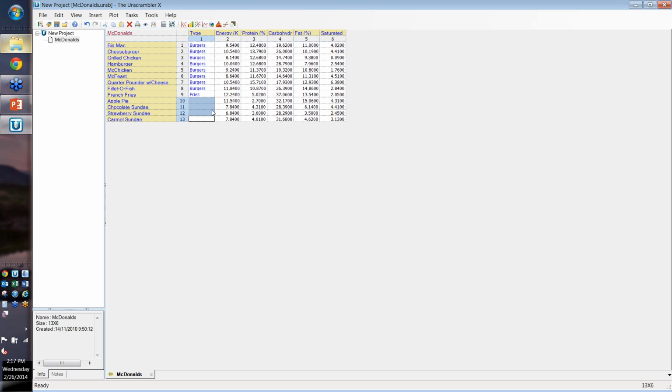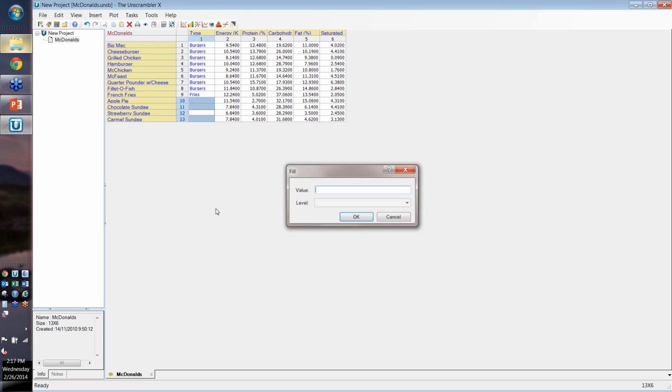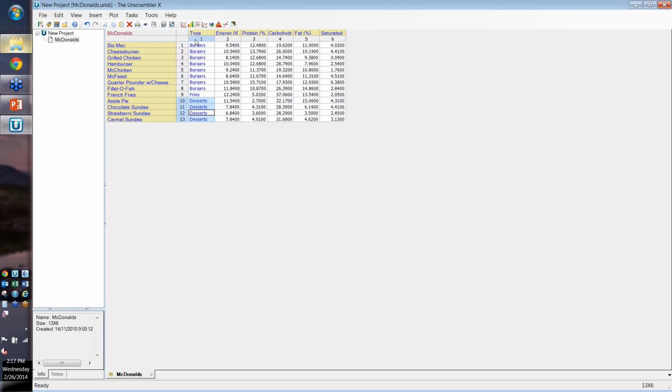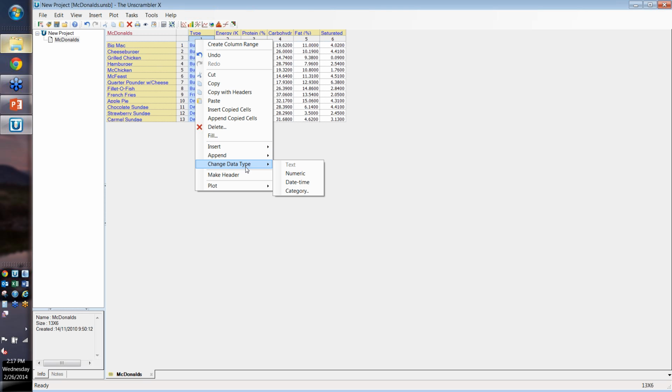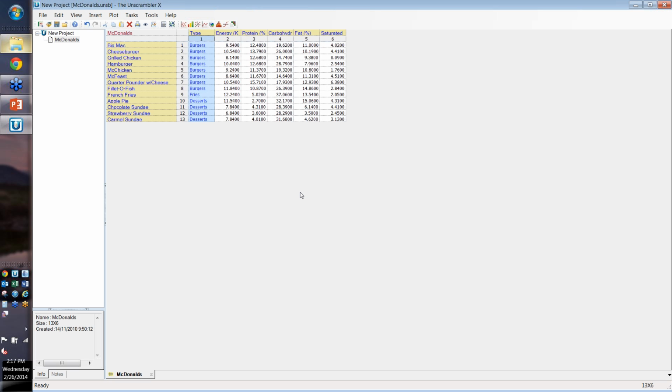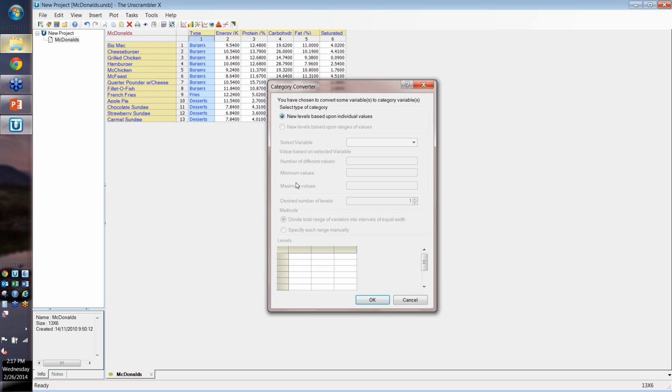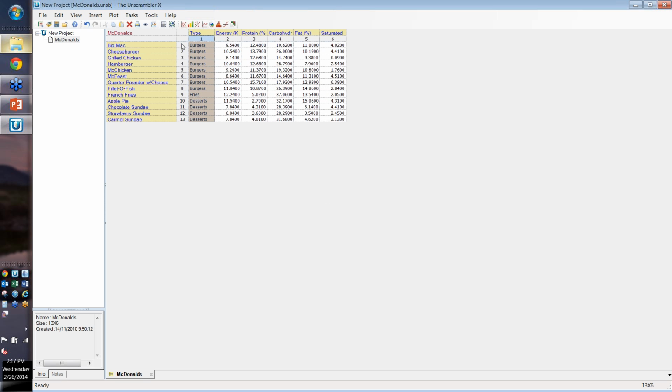And again, if you highlight a group of cells that you want to say the same thing, you can right-click and do fill, and it allows you to type in here, and it will automatically fill that in. Now I'm going to change this data one more time to a category. This will help it be easier to visualize some of the information.